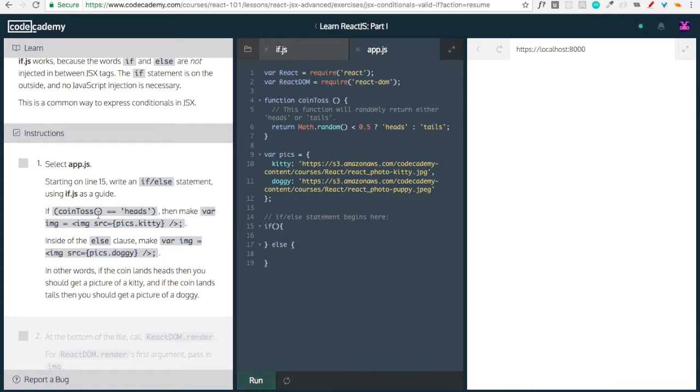So if coin toss equal to head, then make where image equal to this. So this is an if condition that we have. We'll copy it over here. At that point, it will render this. Awesome. Else, render this.